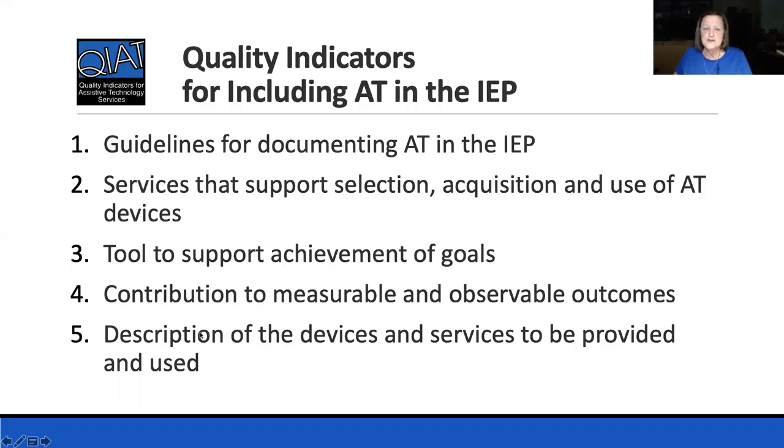It also includes services that support the selection, acquisition, and use of AT devices, and the understanding that assistive technology is a tool to support achievement of goals, that assistive technology contributes to measurable and observable outcomes related to progress toward goals, and that the description of the devices and services to be provided and used has to be clear enough that people who are implementing the IEP know when and why the AT is to be used.